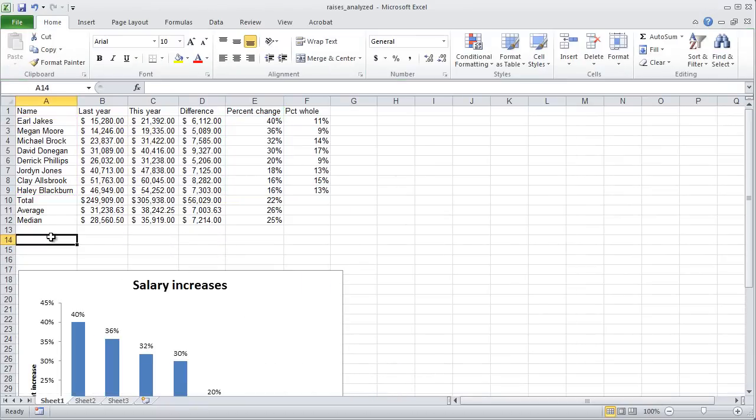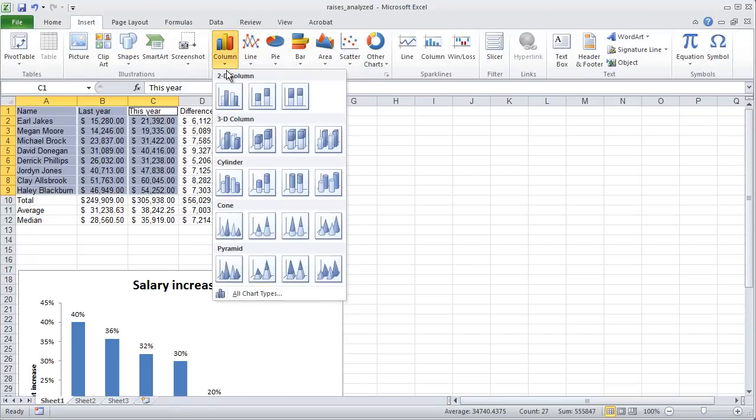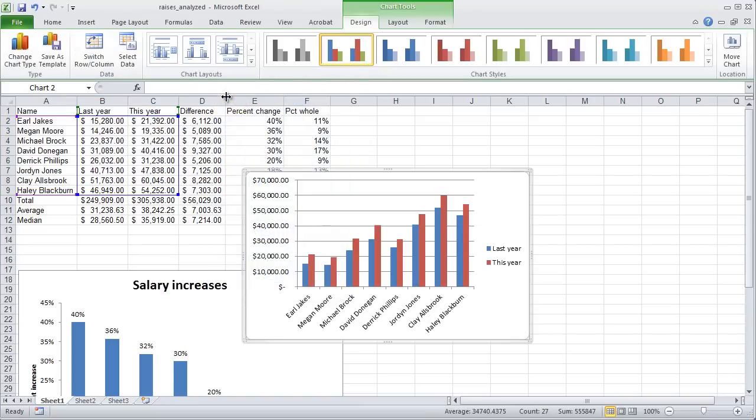And now I'm going to highlight cells A1 through A9. That would be the name of each of the employees as well as the column title. Then I'm going to hold down the Control key on the keyboard and highlight B1 through B9 and also C1 through C9. That's the last year's salary figure and this year's salary. Then I click the Insert tab, Column, and the first of the column chart options. And I get a column chart here with 2 columns for each name.